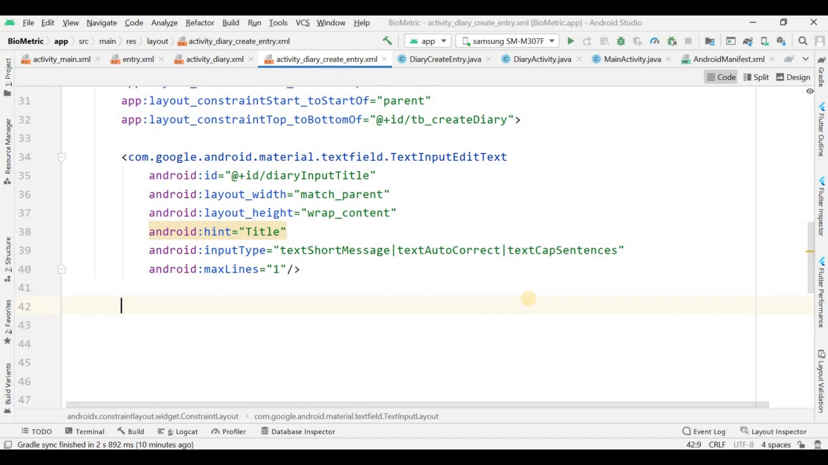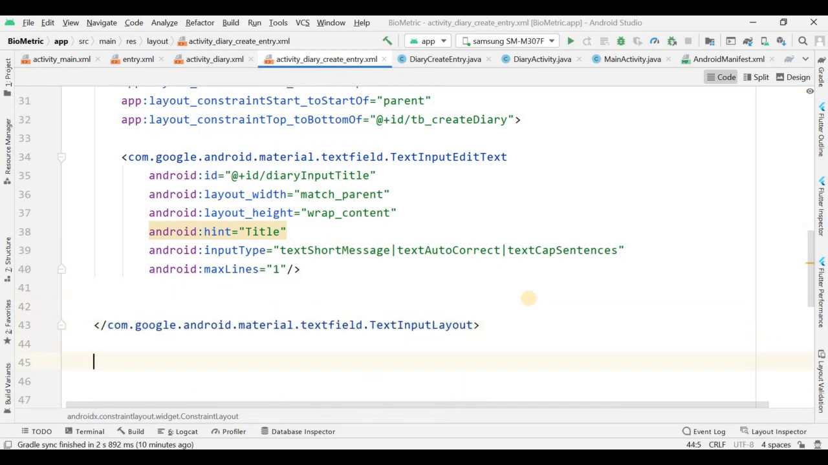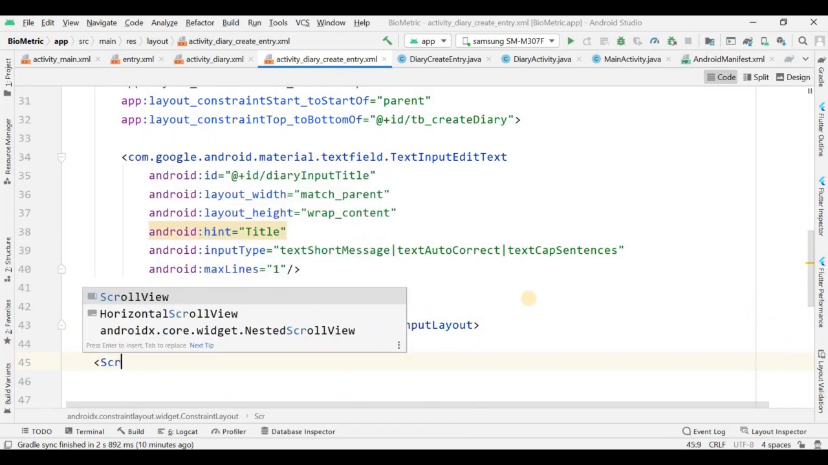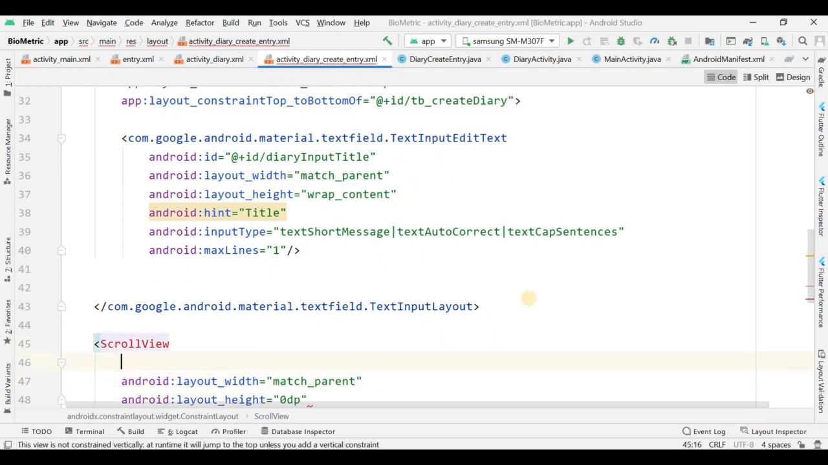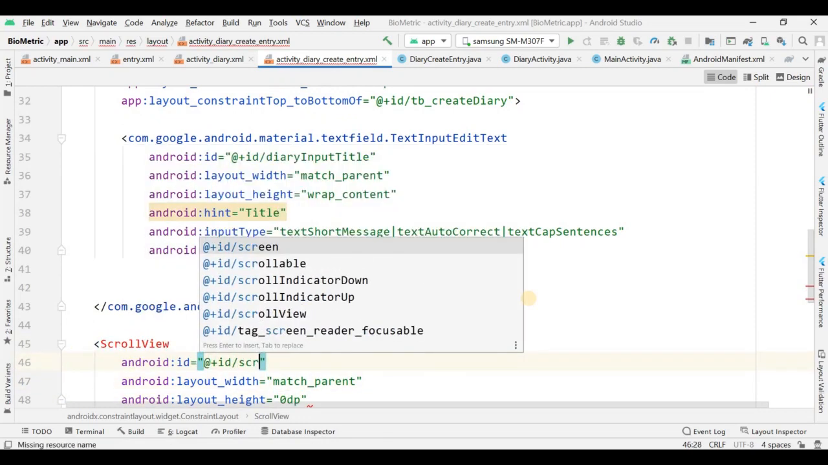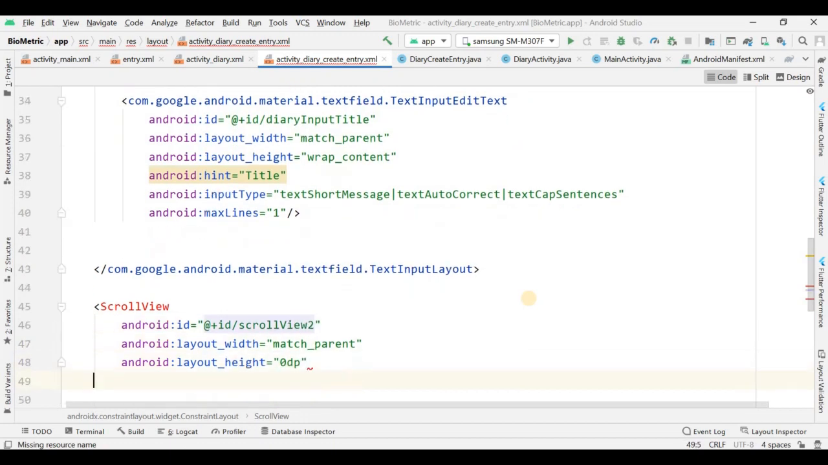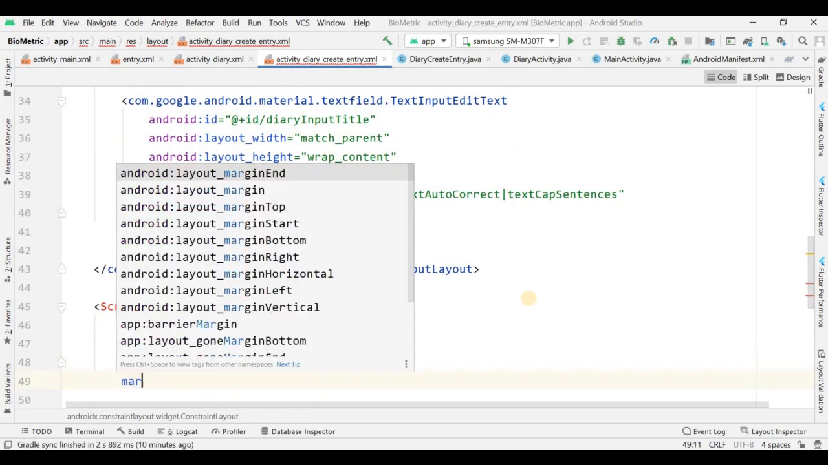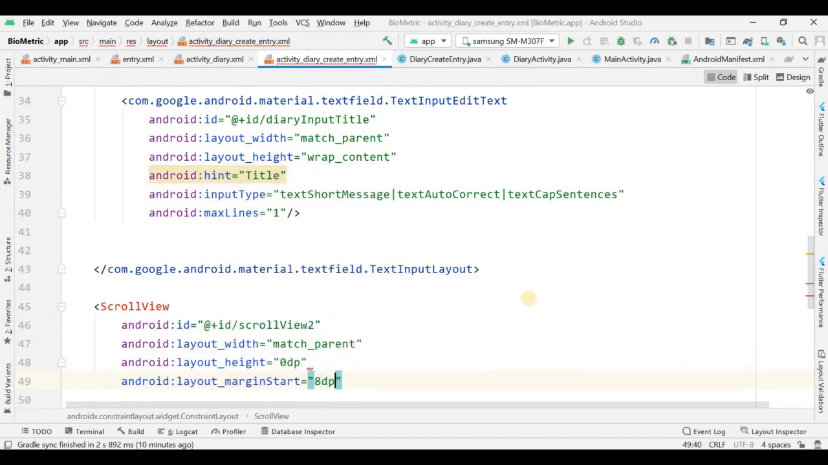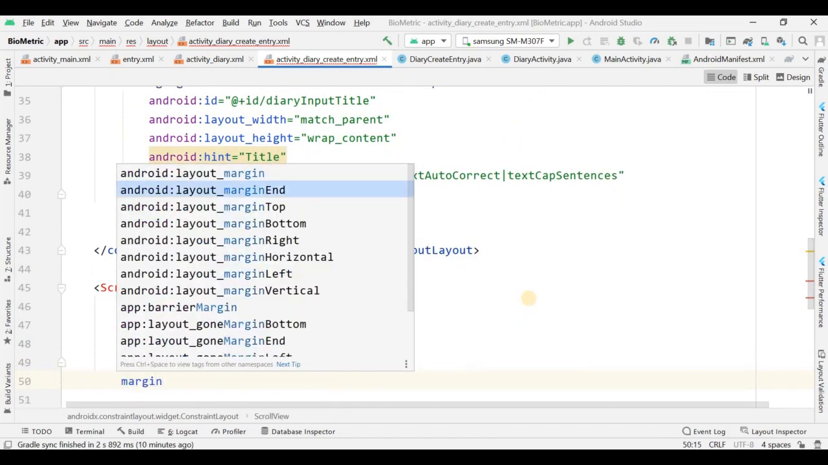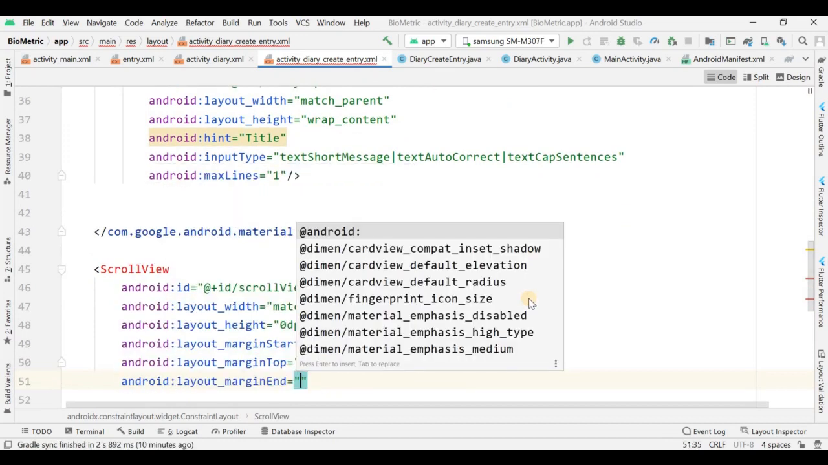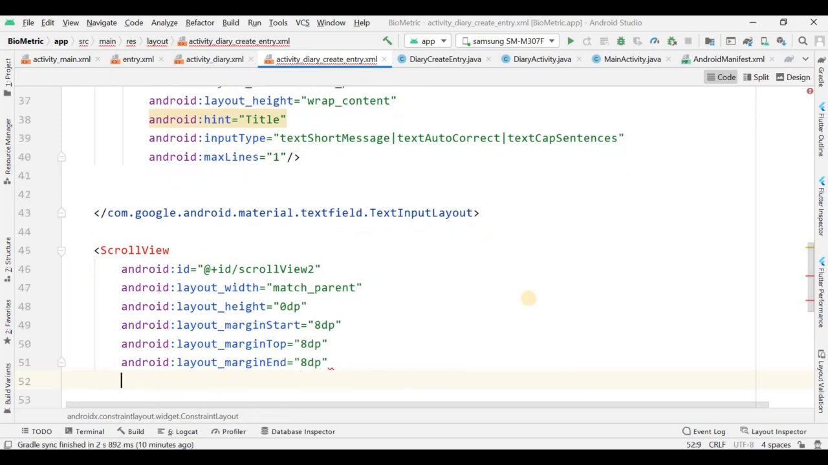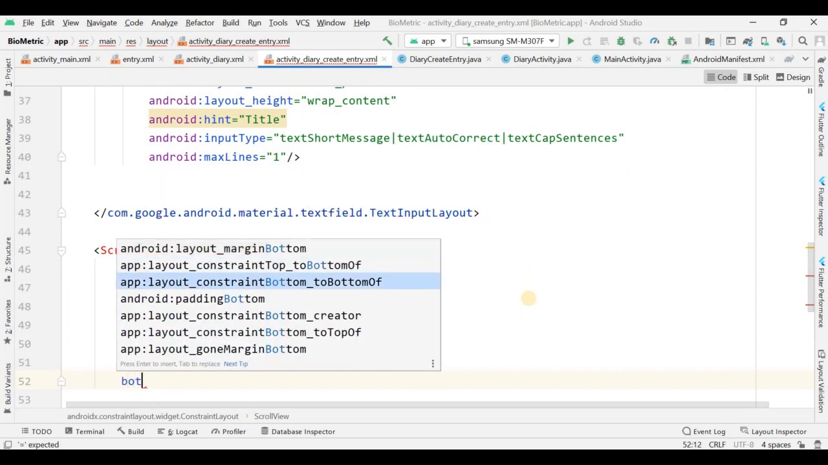Okay, now what I have to do here is to make a scroll view, and it should be match to 0 dp, and the ID for this scroll view should be scroll view 2. Okay, again the margin from the start is 8 dp, and then margin from the top is 16 dp, sorry, it's 8 dp, and margin from the end is also 8 dp.